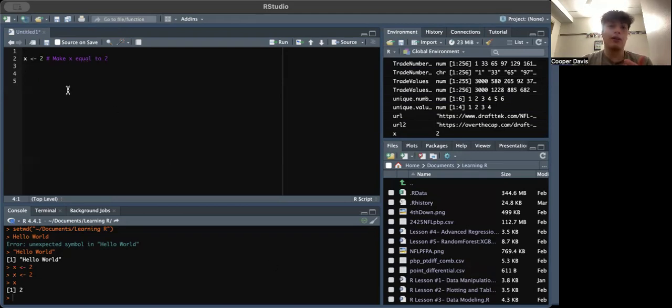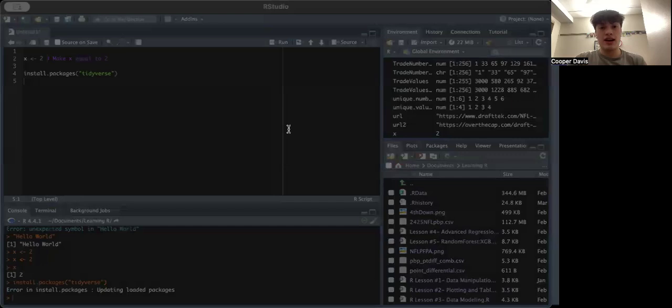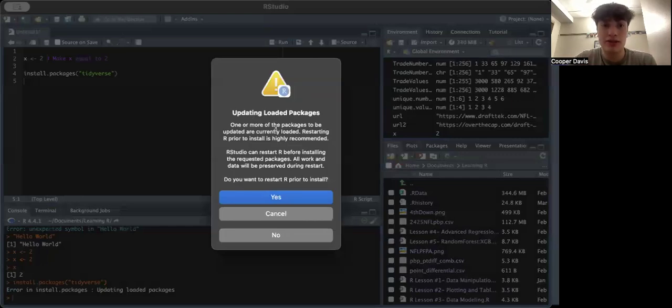Next, we will learn how to install packages. In R, you will need to install packages and then load them in to run certain commands. For example, we're going to install one of the more important packages we'll be using, tidyverse. You're going to write install.packages and then, in parentheses and quotation marks, tidyverse. Once you click this, I already have tidyverse installed, so it's asking me if I want to update loaded packages and then close out on R.